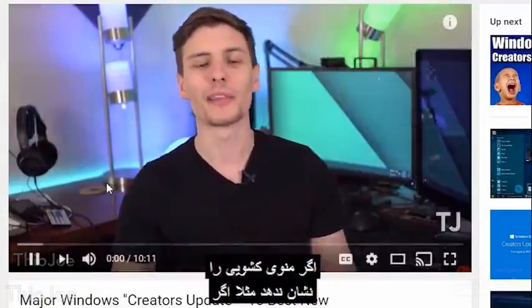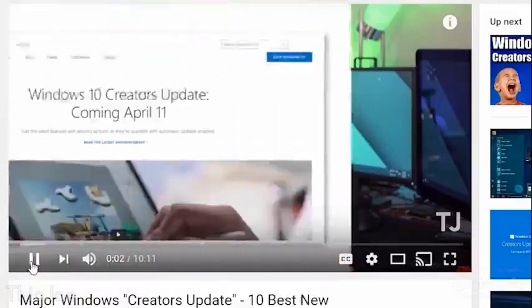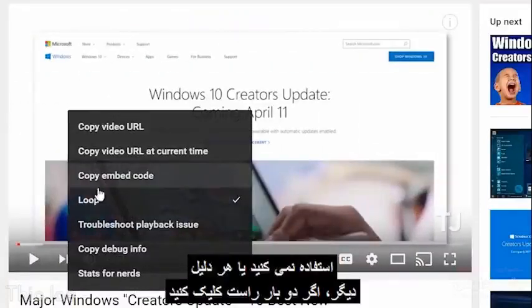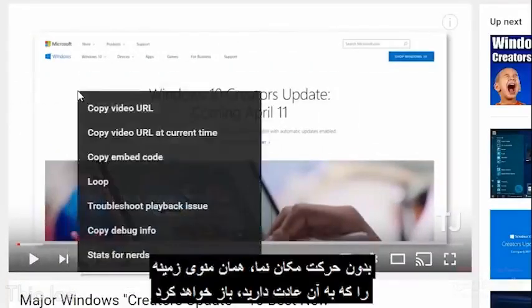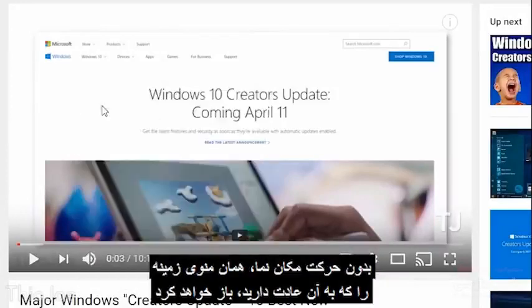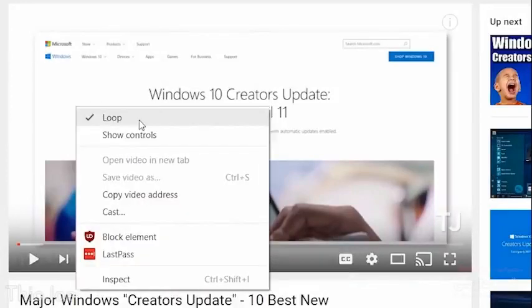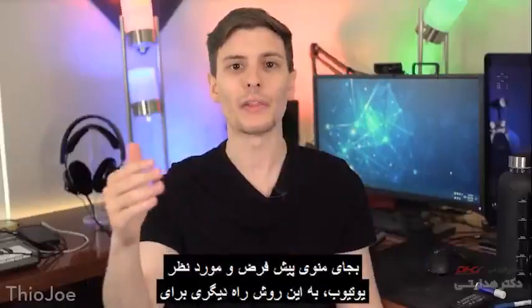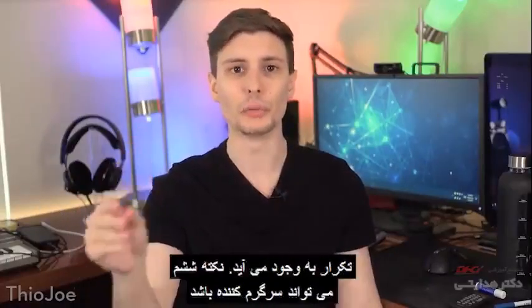And if it doesn't show up in the drop-down, for example, if you're not using HTML5 or something like that, if you right-click twice without moving the cursor, it will bring up the normal context menu you're used to instead of the custom YouTube one, and there will also be another option to loop it that way.